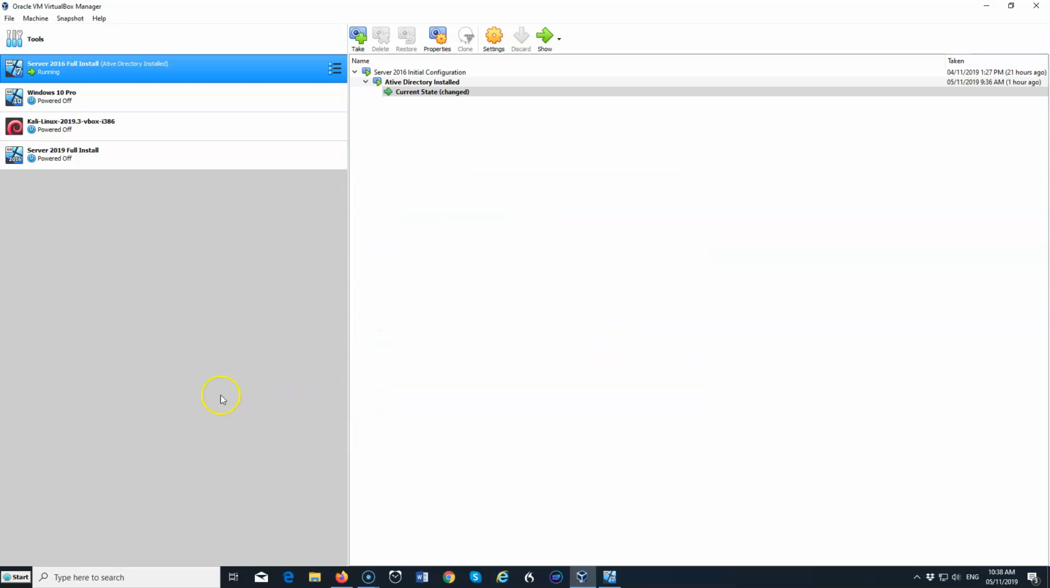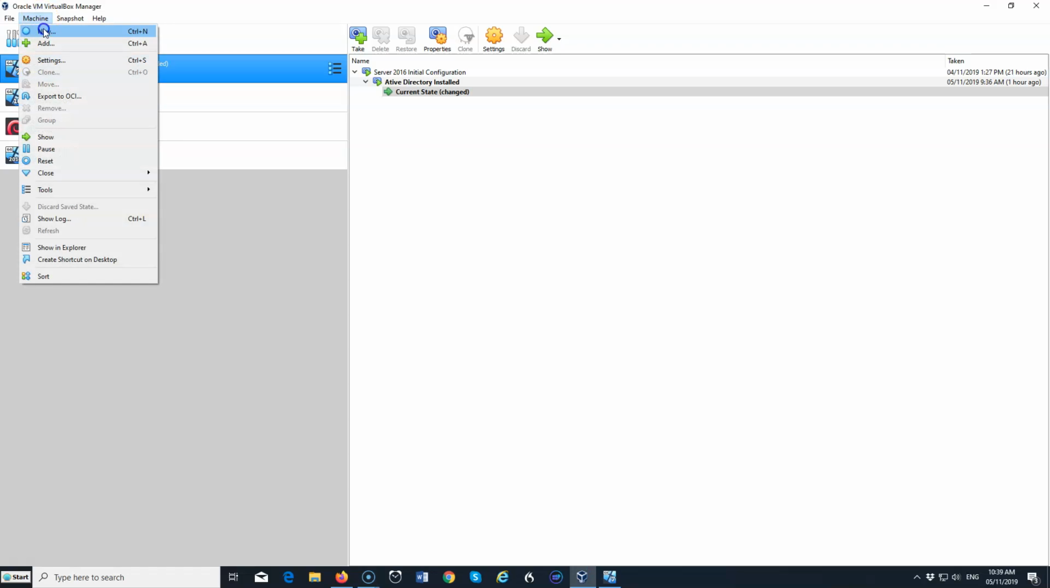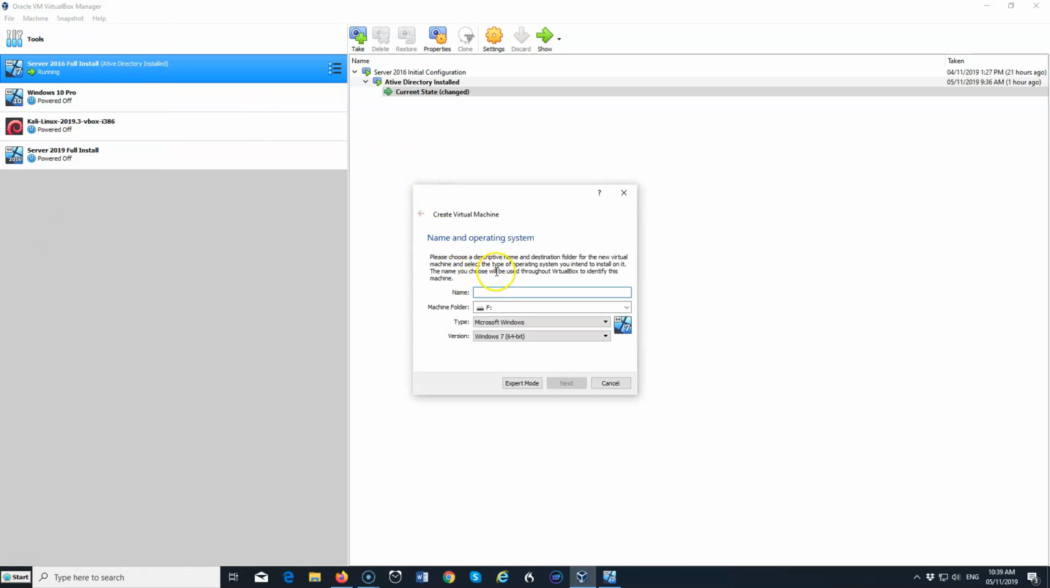Say okay to that. And with our Server 2016 machine properly configured for networking so that it can see the client and the client can see the WDS server, we're now ready to move on with creating that WDS Windows 10 client that we're going to build using a remote installation. So let's go up to Machine, go to New, and we're going to create a Windows 10 machine.